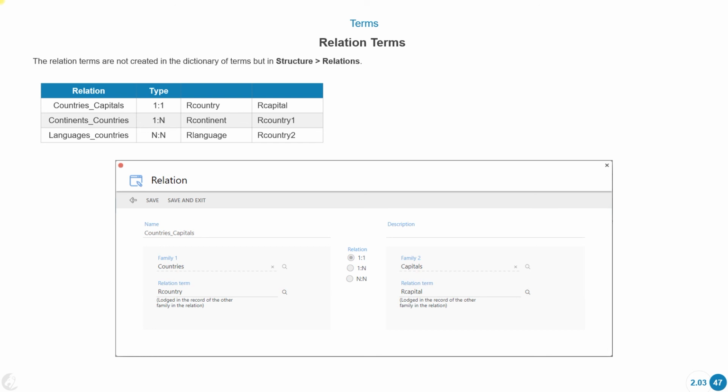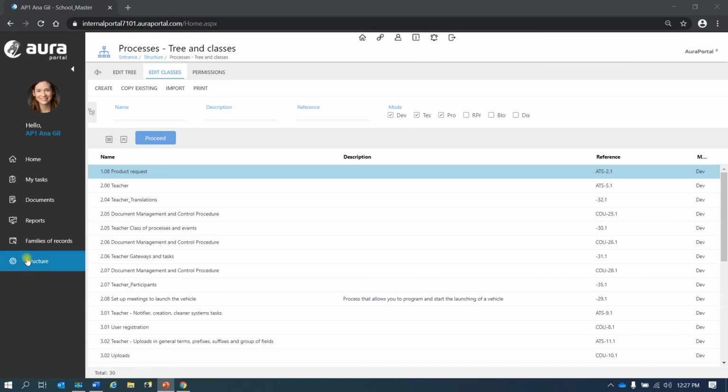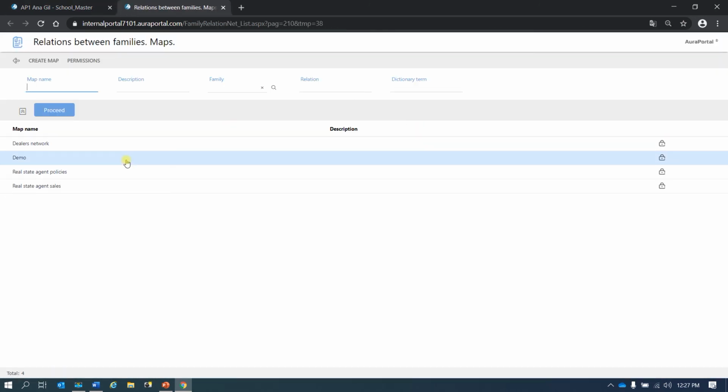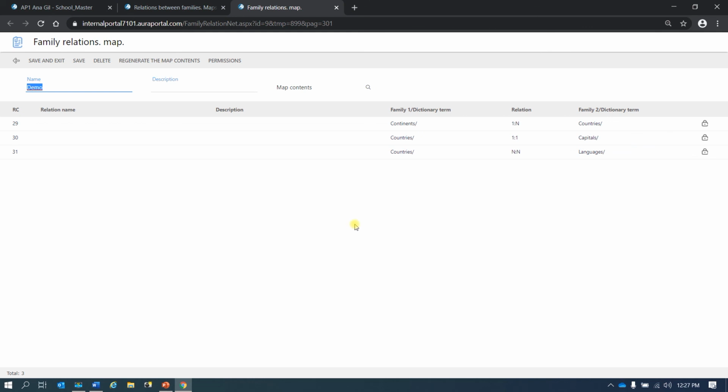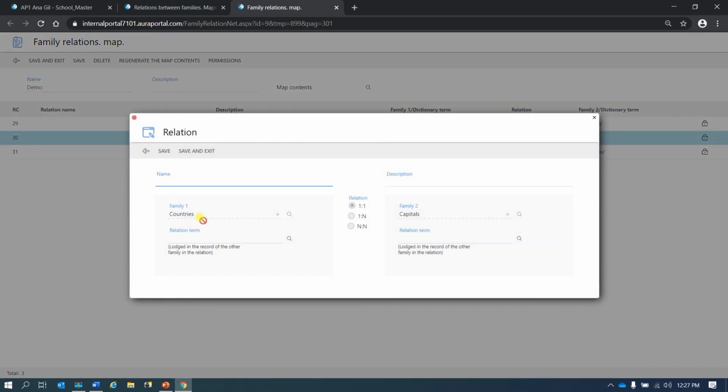So here I'm going to create a relation. Okay, so we are going to go and do it in a structure so you can see it in an easier way. So we're going to go to structure, relations, find the demo one we started to create before, and now we're just going to finish it. Now we just learn how to do it. So, okay, let's go to this one, for example, we have countries and capitals, okay? So it is lodged in the record of the family in the relation. So I'm gonna create a term here. That's the one that's gonna relate countries to this capitals family, and then I'll create a term here that is the one that's gonna relate capitals with countries.